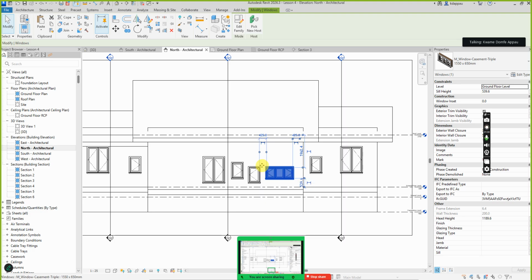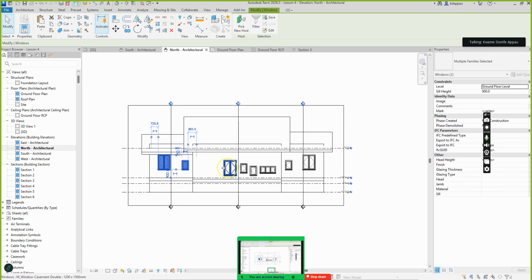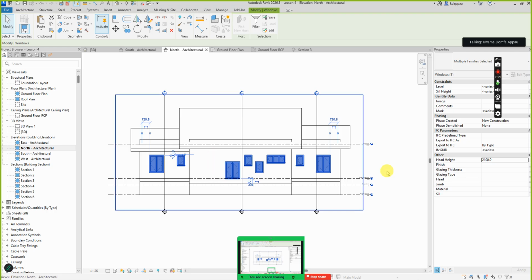To put them at the same level, I can come here and select this window, Control, select this one, select that one, select this one, select this, select that, select all the 4. All of them should have a uniform head height, which is here. Currently, it is saying that the head height varies. So I can change them to 2001 for all of them. And when I bring my marker, all of them will be at the same head height.